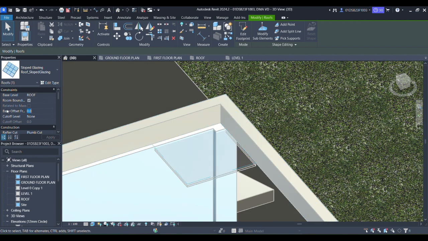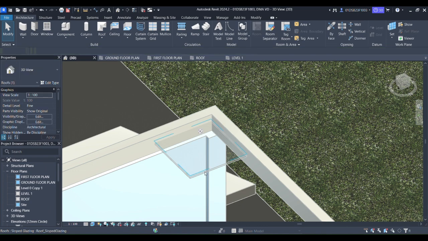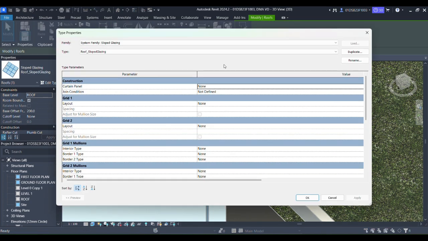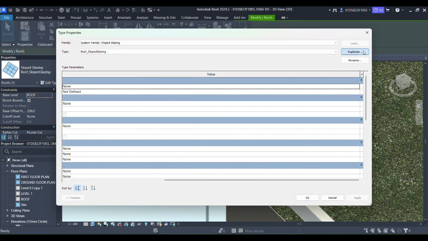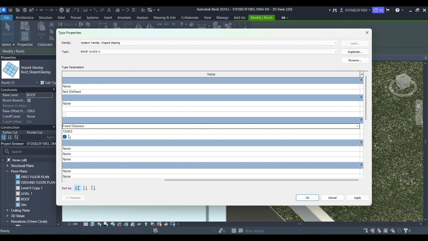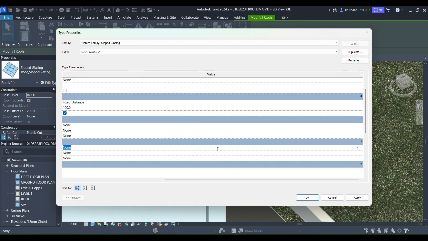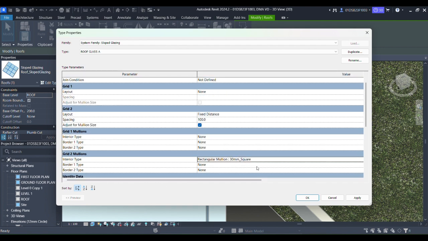After that, you need to go to the properties, base offset, you need to do 200. Once you're done with that, you need to go to the edit type and change the name with duplicate. And then the grid 2, you need to change the fit distance and make it 100. And the grid 2 column, you need to go to the rectangular column.